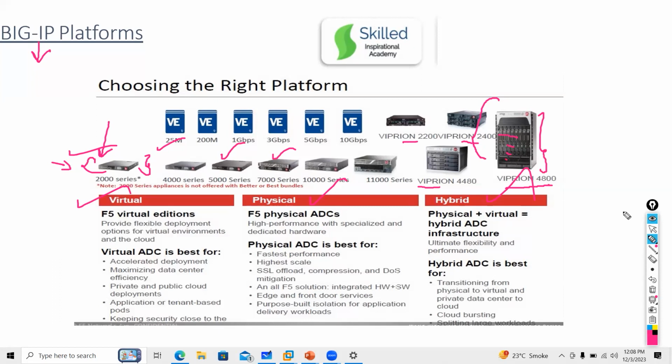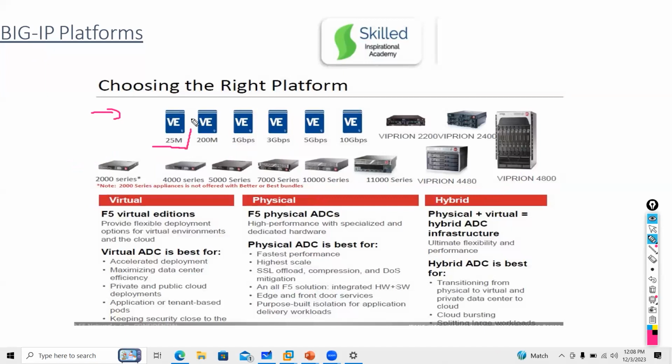In virtual edition, the license comes based on your throughput, whether you need 25 Mbps, 200 Mbps, or 1 Gbps. It depends on your customer. They will tell you which license is required, so you can ask them. So F5 model number of hardware, just remember this.